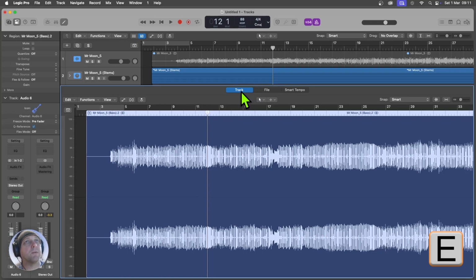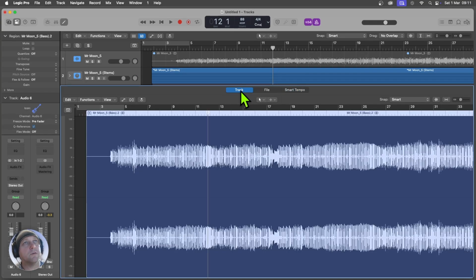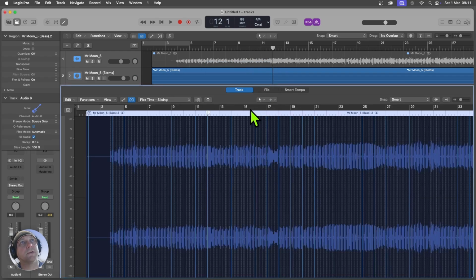That's opened up on the track window for me there, but if it comes up with smart tempo, just make sure that you have got track selected. The next thing I want to do is just click on this little icon here, which turns on flex time. So if I turn flex on, it analyzes the track, and you can use this to correct timing, and there's tons of functionality within the Flex tools that are built into Logic. Some really cool stuff there.